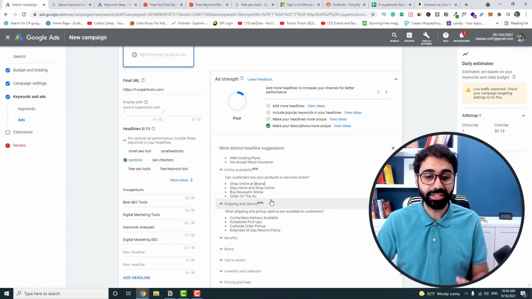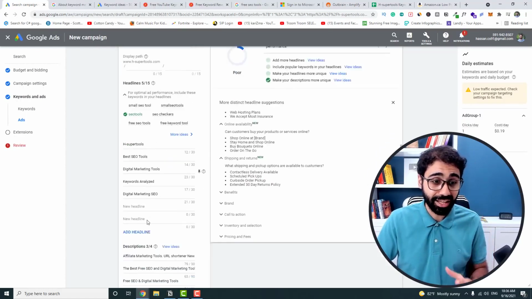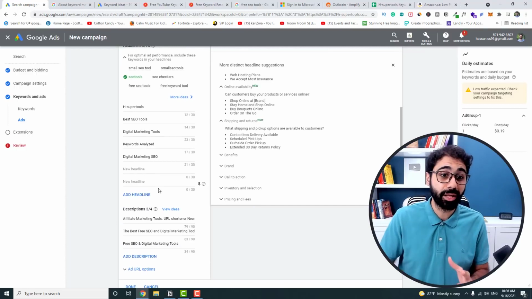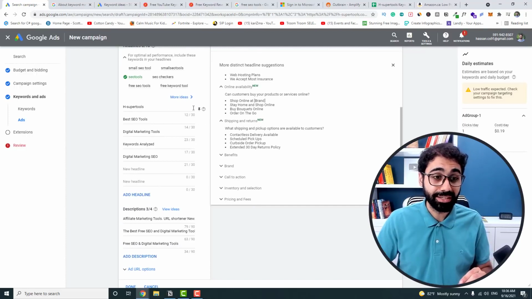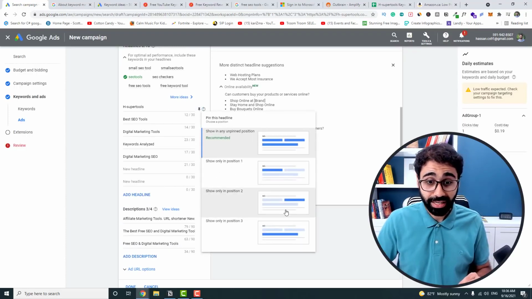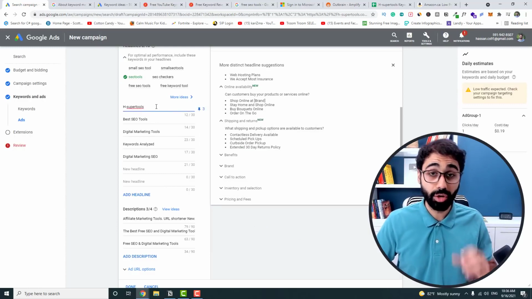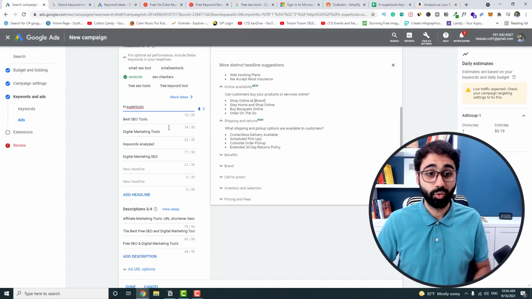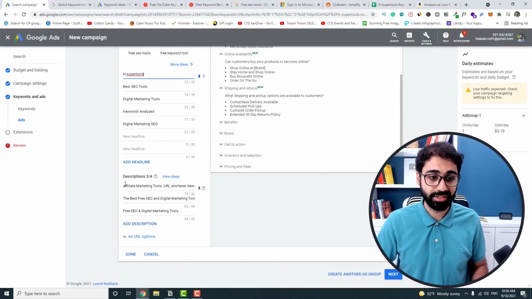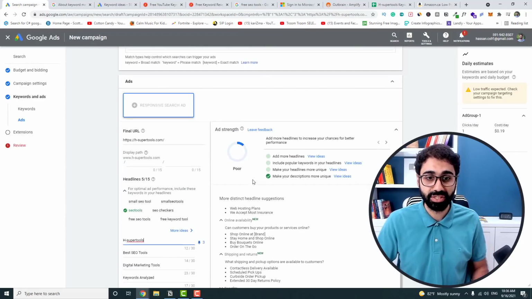So you can read this and start creating different headlines, and Google will automatically rotate them. And if you want to pin one of these titles, you can simply click on this pin and add it somewhere in your ad. So as an example, this brand name will always appear in my ads with the other ad headlines. And this is the description.